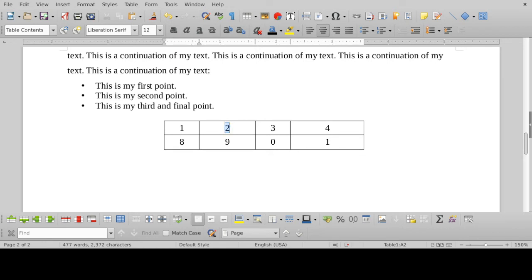So what I'm going to do is put my cursor right there where that 2 is, and say I want to delete that entire column. So I can go table, delete, and now I'm not choosing row, I'm choosing column, and boom. It just deleted that entire column that had a 2 in it.